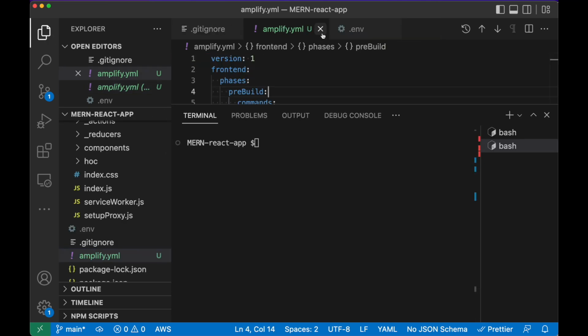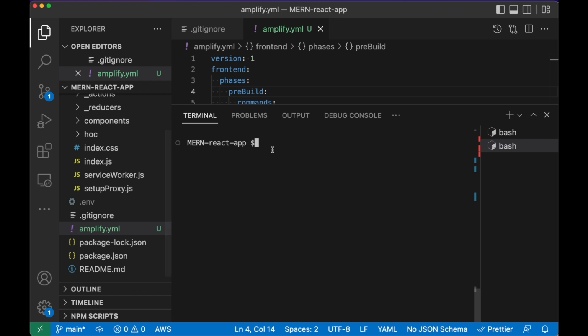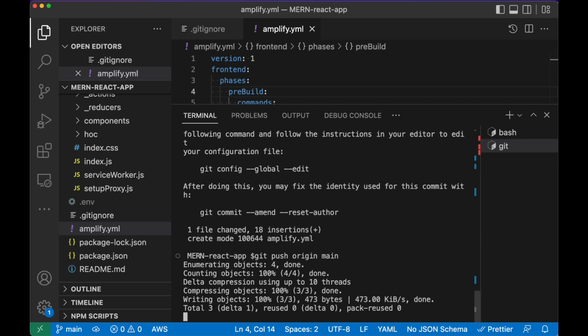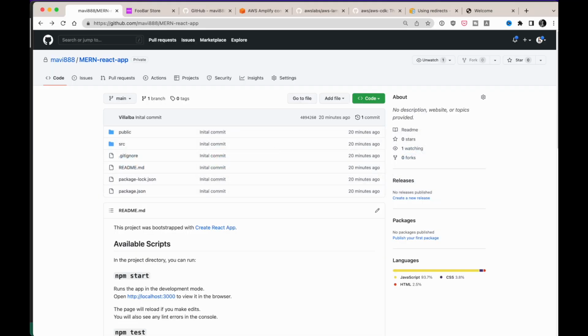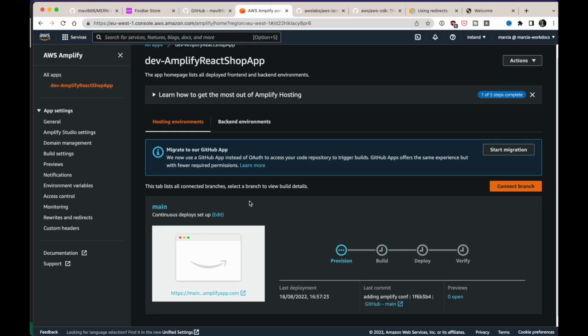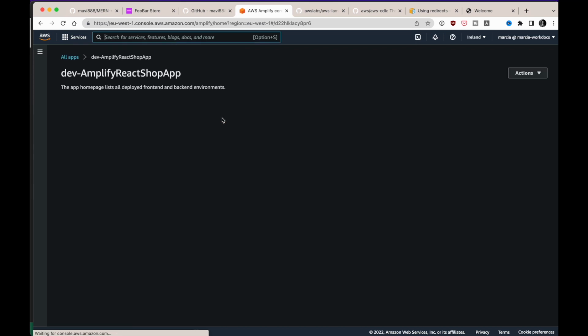So now with this file, we need to add this to GitHub: git add, git commit, adding amplify conf, and then git push origin main, and boom, it should be now in GitHub. And here we see it. And now we can go back to Amplify and let's see what is going on.